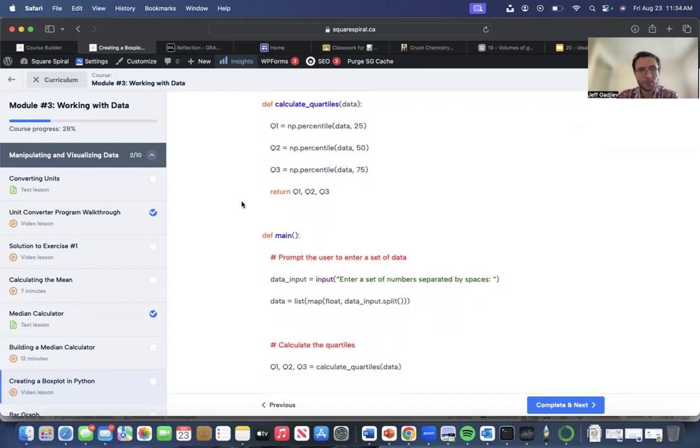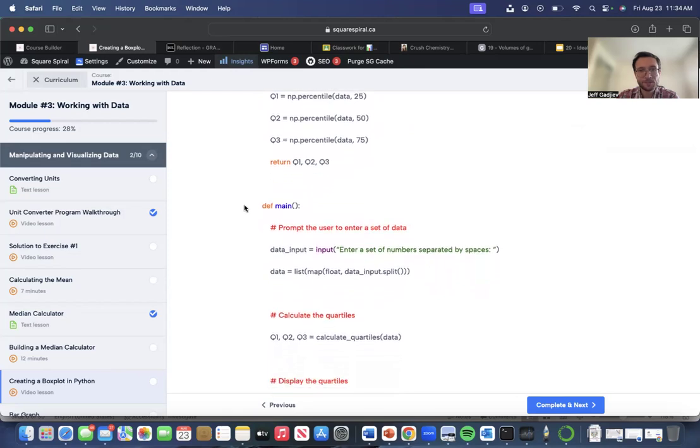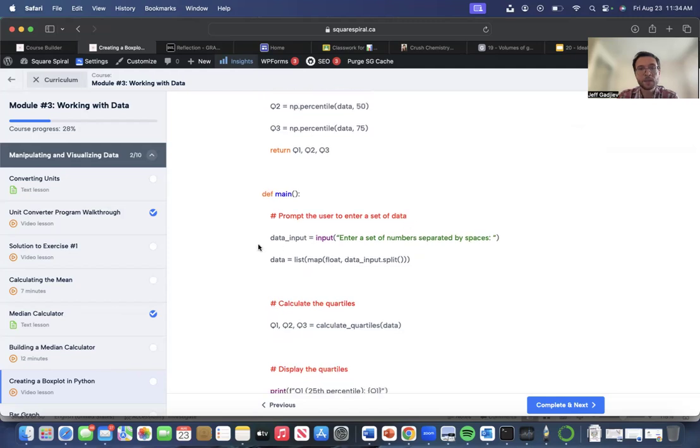So then what we do is we define the main function, which prompts the user to enter a set of data. And so this is what the prompt is. This is what the program will display. It will say enter a set of numbers separated by spaces. And whatever the user enters is going to be stored in this data_input variable.